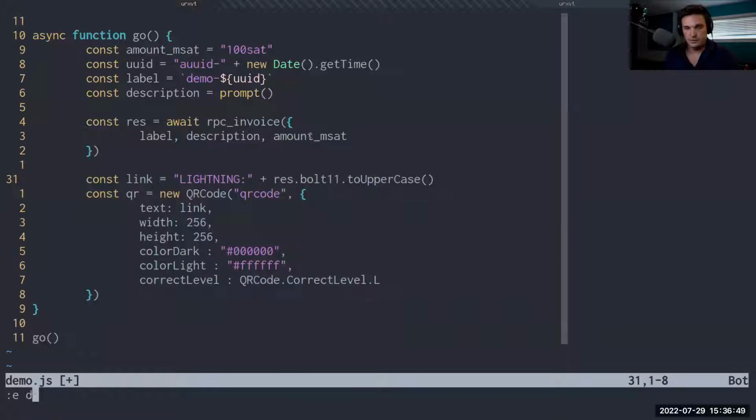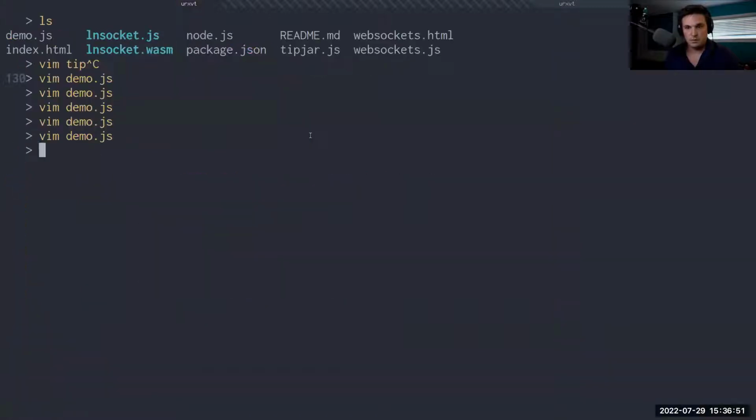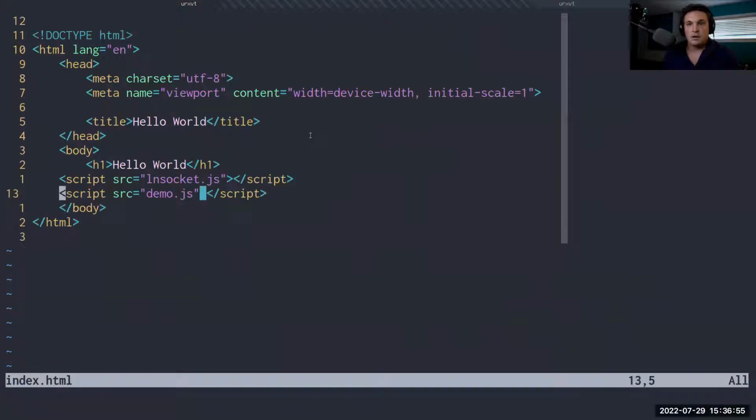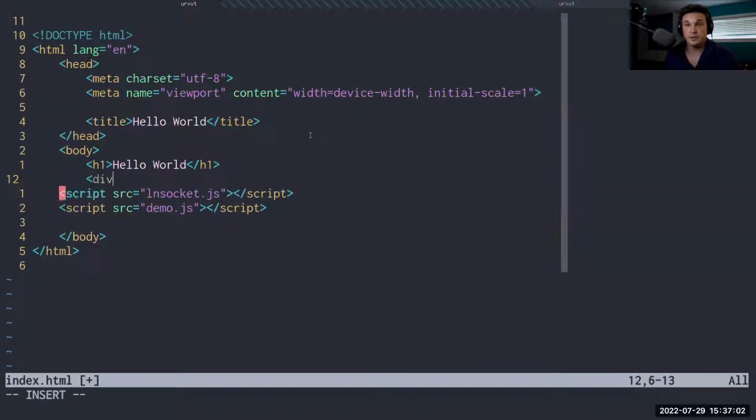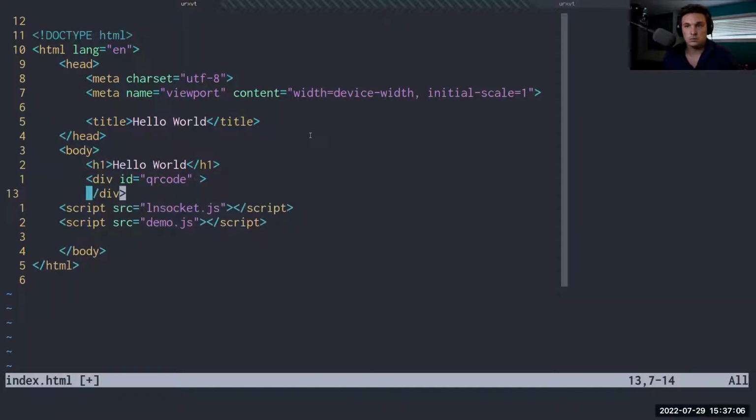I'm gonna do demo. Wait, where is this? Demo.js. Yeah. We need just an element to hold the QR code for the most part. QR code. Looks right to me. Demo.